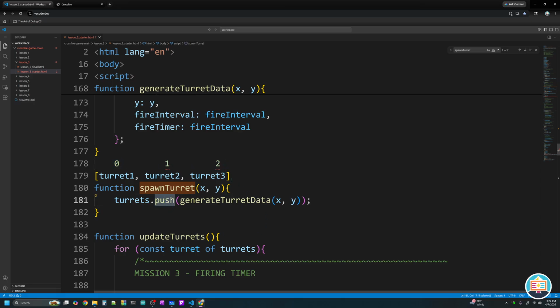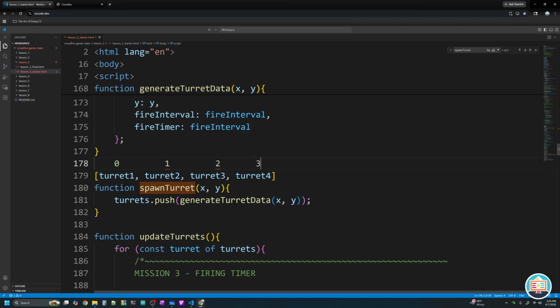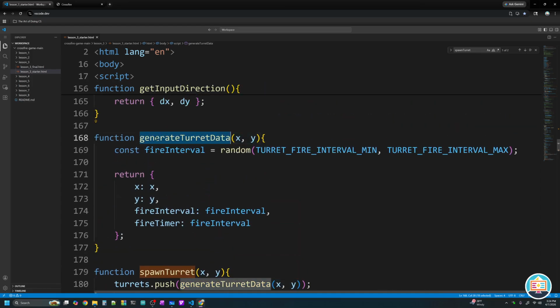So what push does is it puts something right at the end of the array. So if I wanted to make another turret and I pushed it, it would go right here at the end. And in this case, that would be at index 3. So the push method is super awesome for adding things into an array. But the question is, what are we adding? Well, if you look here, we're adding a function. A function that we're adding is called generate turret data. And if I just scroll up slightly, that function is right here.